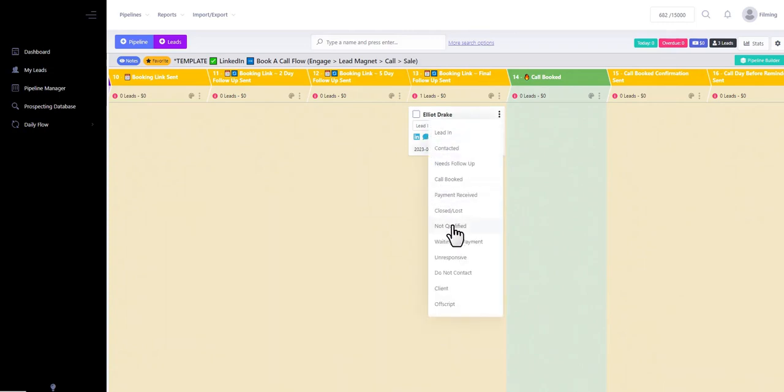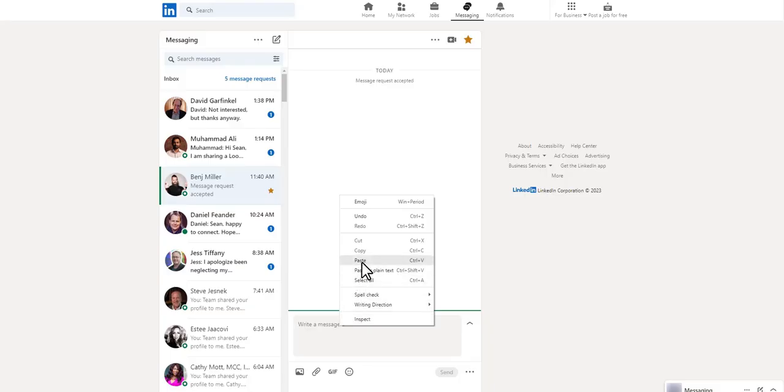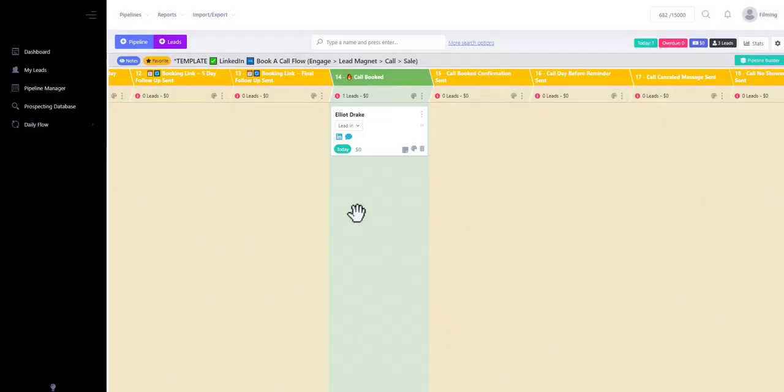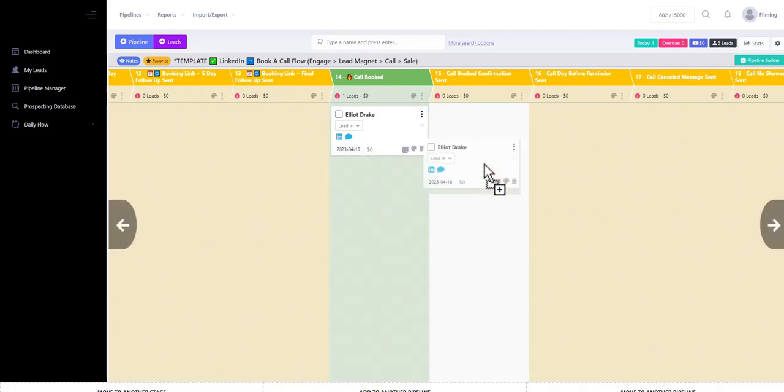When a lead card says today or overdue while it's in the call book stage, click the LinkedIn chat icon, paste and send the call booked confirmation message, go back into the account, and change the follow-up date to the day before the call is booked for. So if I click my notes, I'll see the call is booked for the 19th, so I need to change the follow-up date to the 18th. Then move the card into the call booked confirmation sent stage.